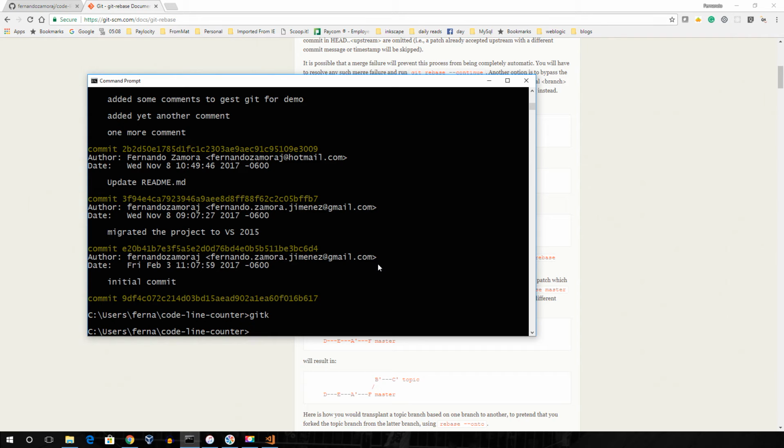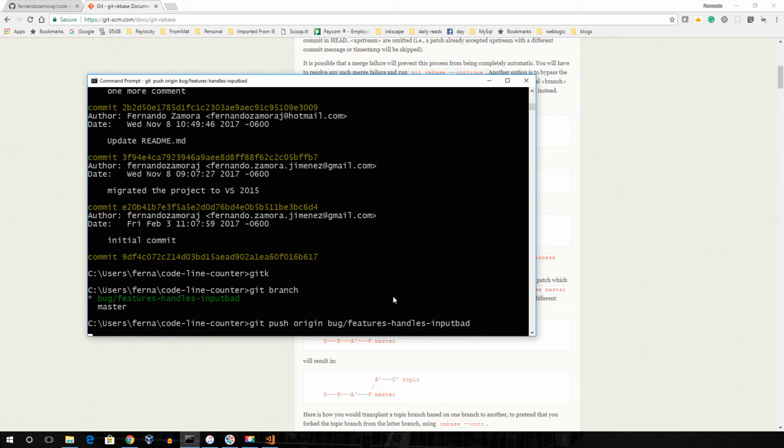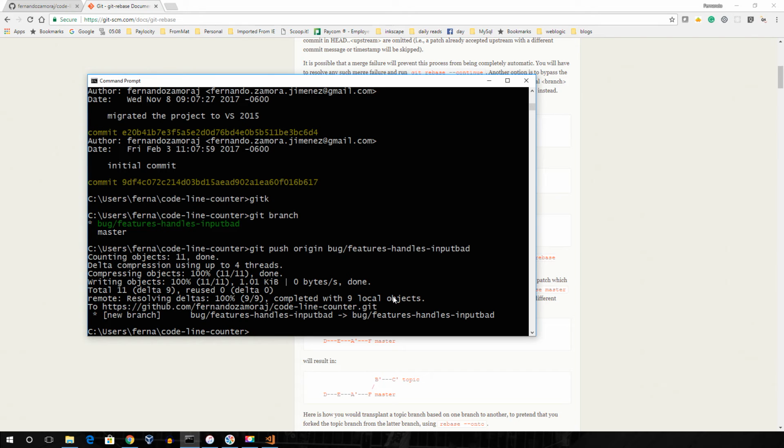So let's say that I wanted to push everything up. What I may want to do is say git status, or maybe git branch because I want to see the branches. Then I'm going to say git push origin, and then the branch name. The easiest way is to copy it, Control C, paste it, and push it up. That's going to push a branch up to my repository.